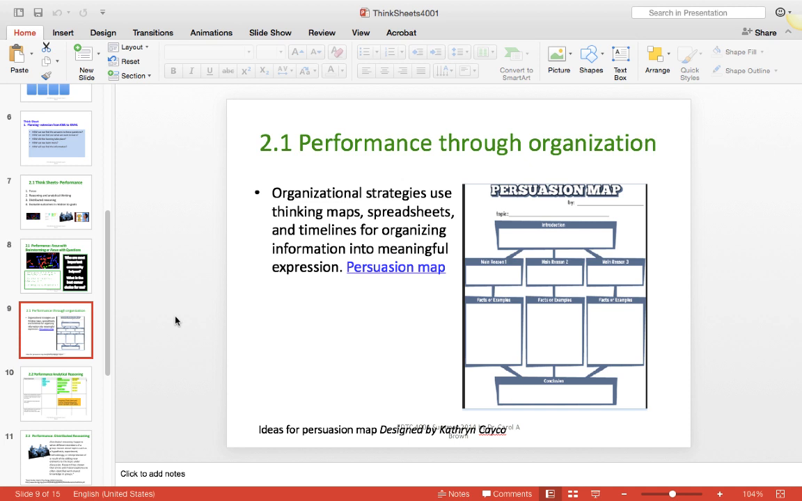Now, the second one is the organization. This is the Performance Think Sheet where you organize information. This is called a persuasion map. And again, it's just a matter of creating charts, tables, timelines to organize information. You'll be using tables in this class or charts to read and organize information that you've read, especially important in an online course.